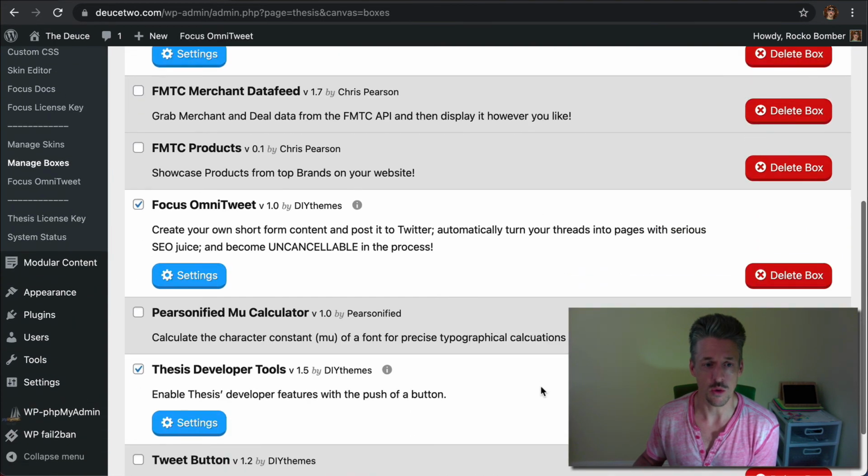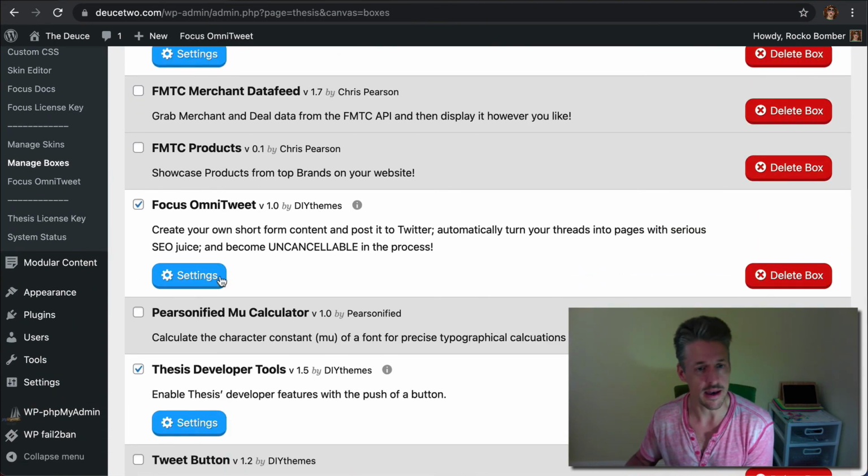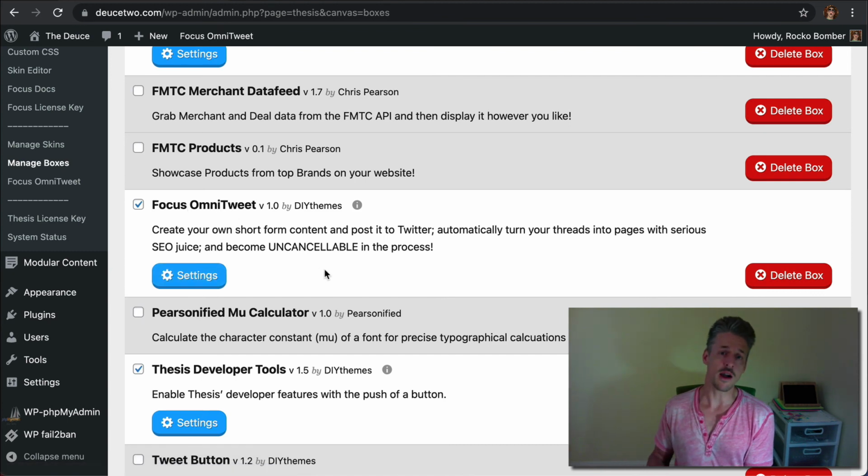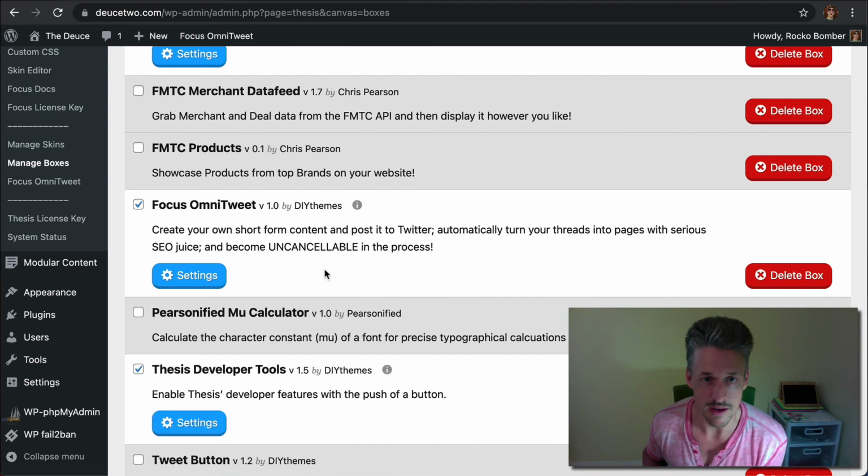Boom, Focus OmniTweet, it will become alphabetized, and now here it is. Focus OmniTweet is installed and ready to rock, and you are now ready to proceed with the next step in the documentation.